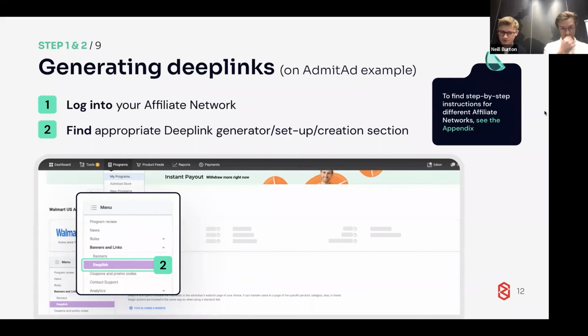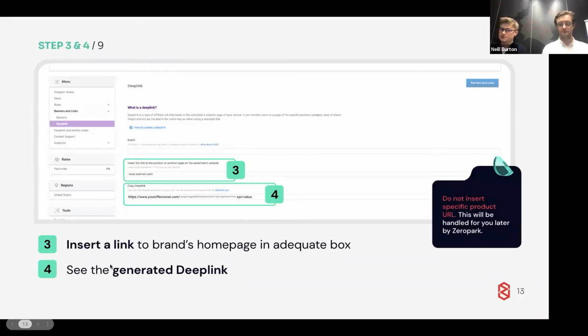So once we have the Admitad panel, we have to go to My Programs and choose the program. On the screenshot, we see that we chose Walmart US, and then we have to go to the menu and click Deeplink. What happens next? We will see a Deeplink window with a number 3. This is our third step, where you have to put a deep link.